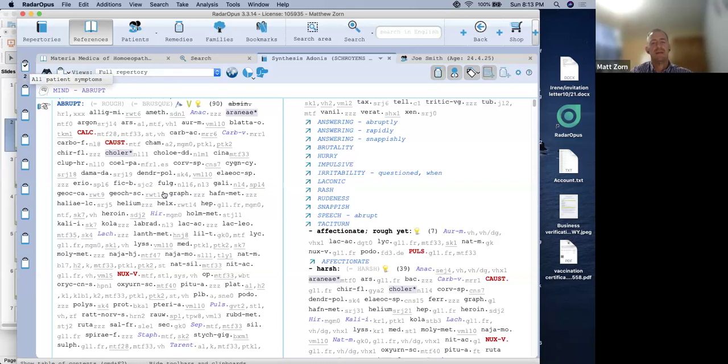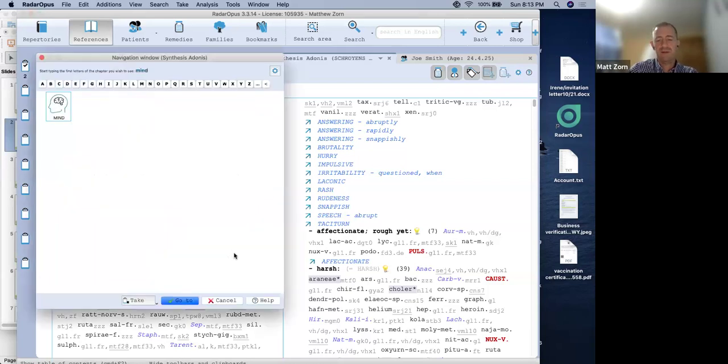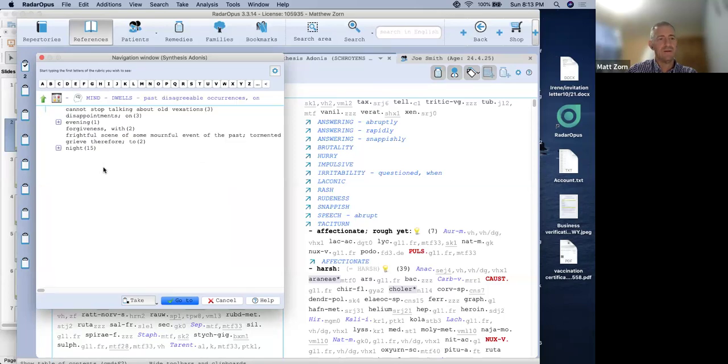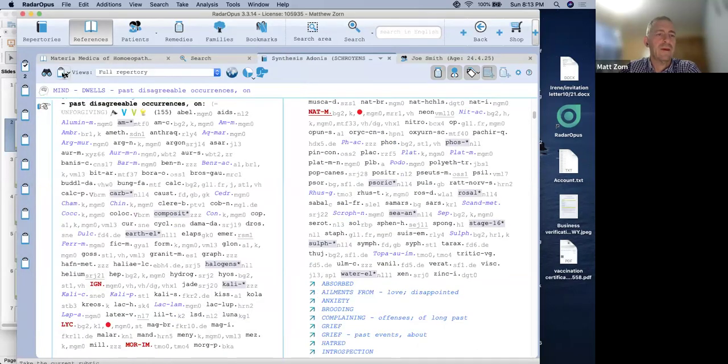And let's say the person tends to dwell on things from the past, right? So again, the quickest way to navigate here, type in mind, enter, dwelling, past disagreeable occurrences. So I'm going to type in PST, enter, enter. And I can click there, and it's added. So I have 3 rubrics there.